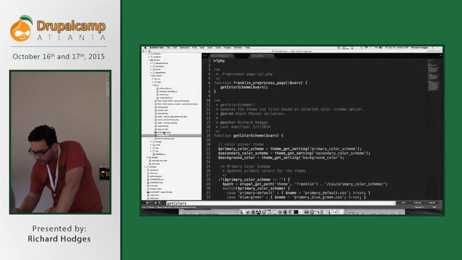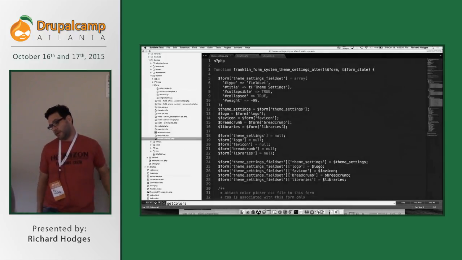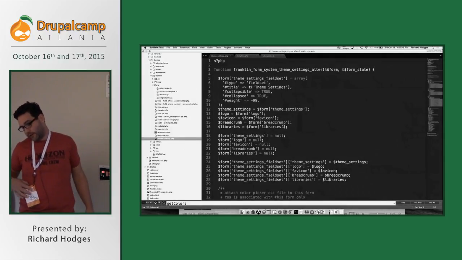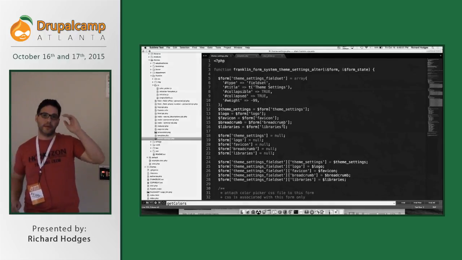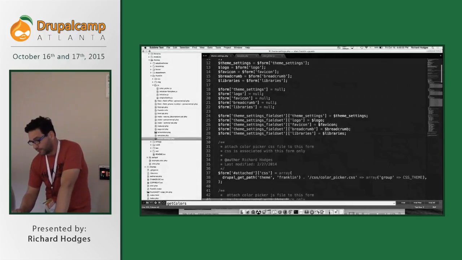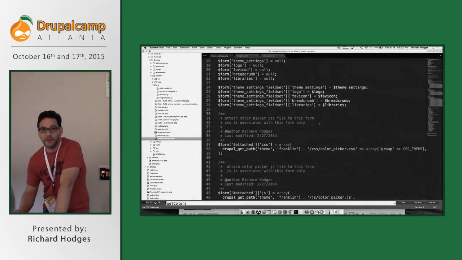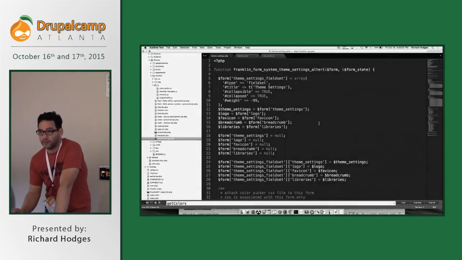Theme settings and template.php. And all this, my code files are on GitHub, so I've included a link at the end. You can go to that. This is a highly stripped down version of it, but it's the basic guts of everything that you see. And it may take you a little bit to work into your own theme if you choose to use it or not.